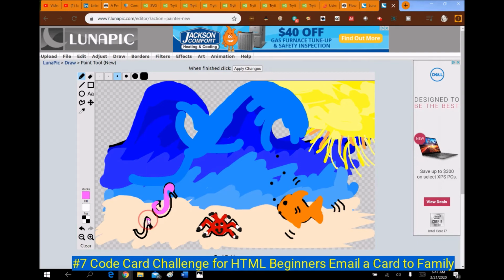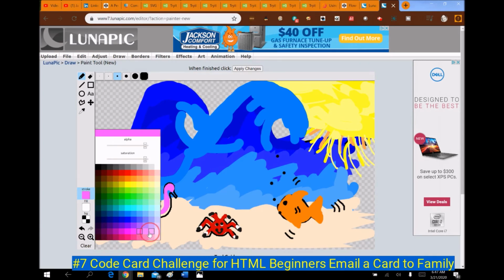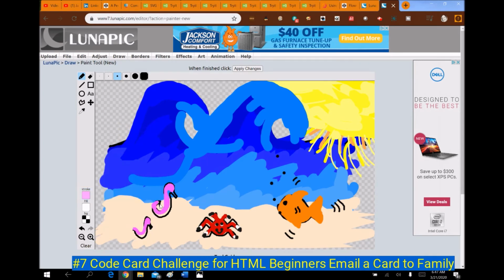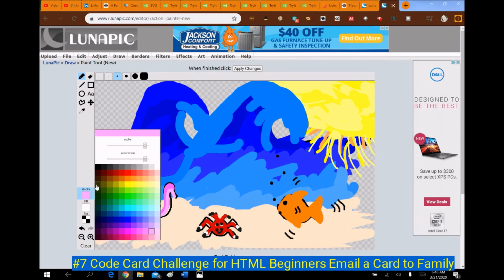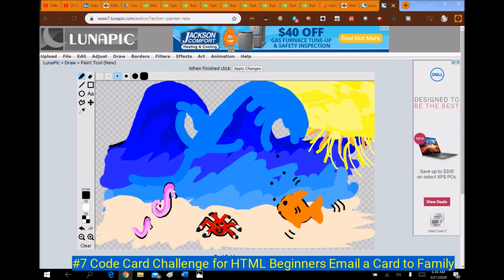And I do the top of him in this pink color. And then I'll do a little bit lighter in the light color. Okay, awesome. And then I will go over here to my stroke. Whoops, it's acting weird again. And I go to my black and I put in just a little dot for his eye. Awesome. Okay, now let's go ahead and apply changes.